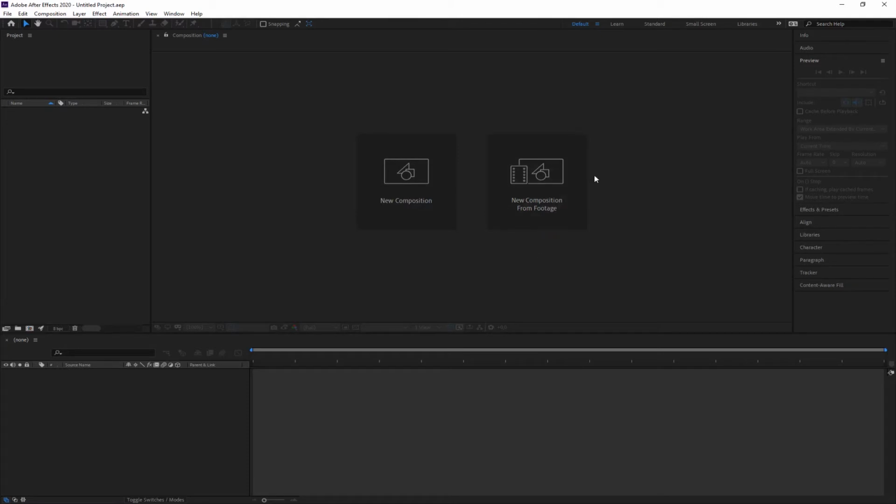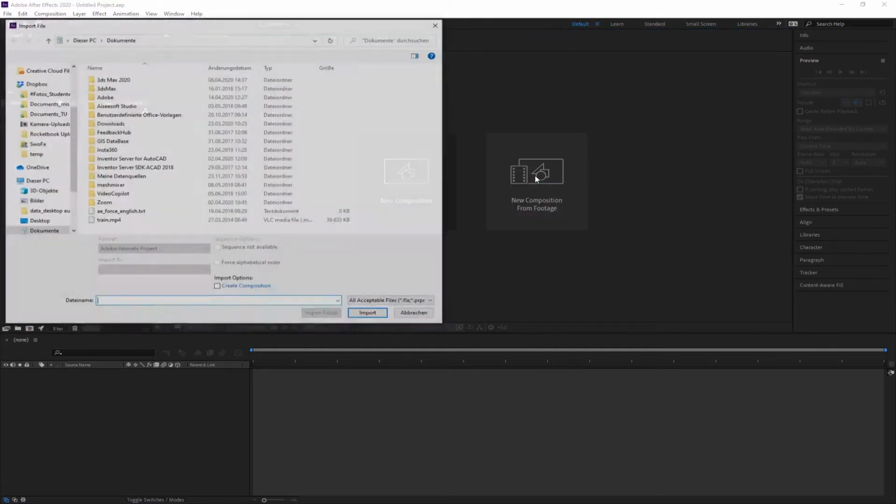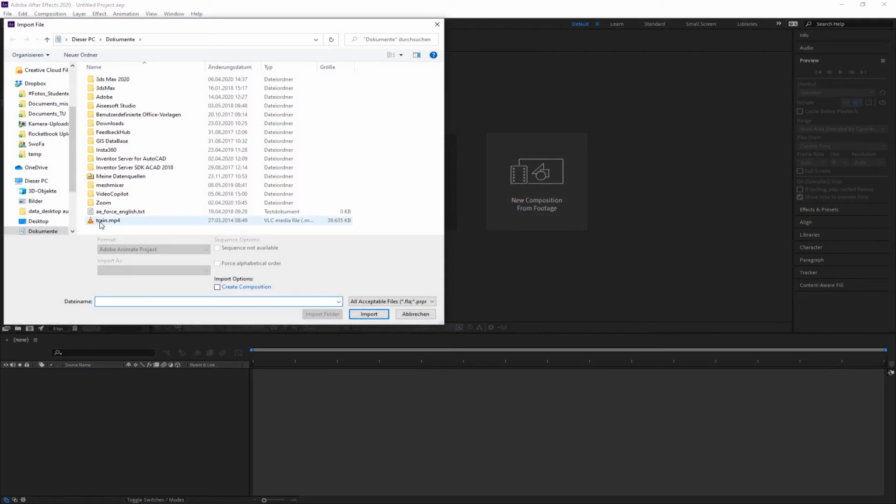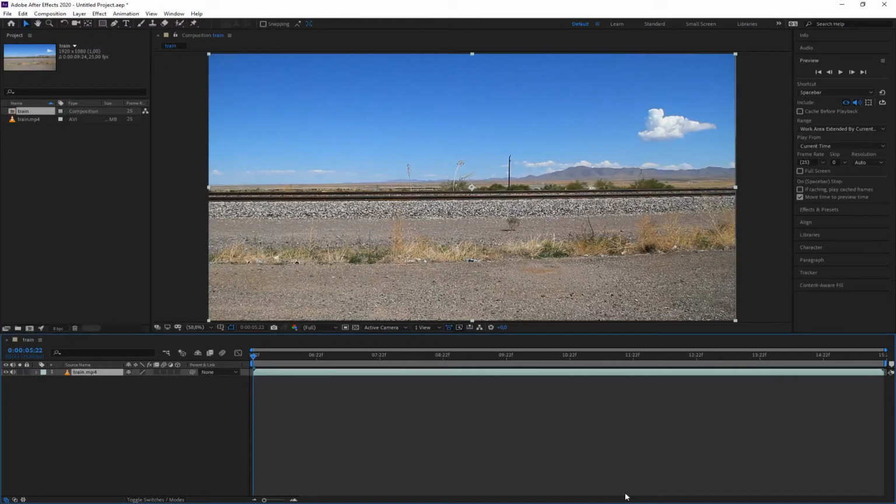This is where I want you to take one of the 10-second clips that you recorded and start a new composition with one of those footage files. So you go to New Composition from Footage and you pick one of your 10-second clips. And that brings us to the user interface of After Effects.